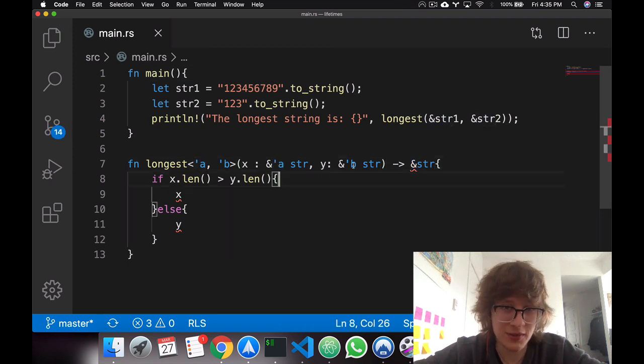But in this case we don't, right? We have A and B. So the second rule doesn't apply. The compiler doesn't know how to figure it out. So that's why we have to explicitly define the lifetimes. Okay. So once again, rules 1 and 2. We'll get back to rule 3 after this next section.